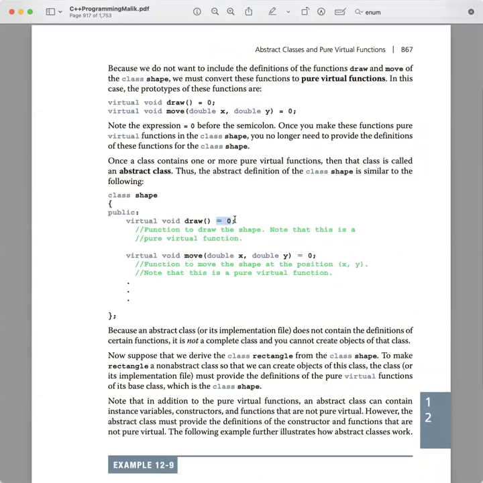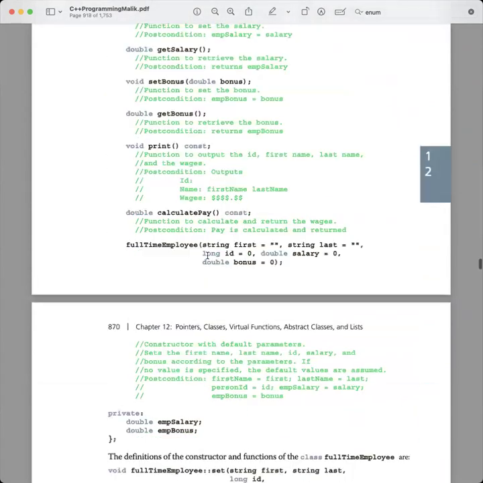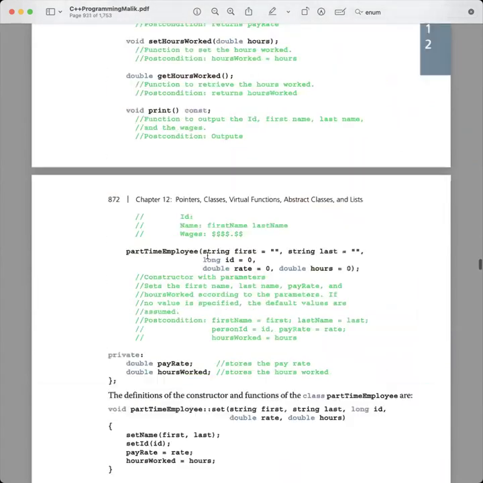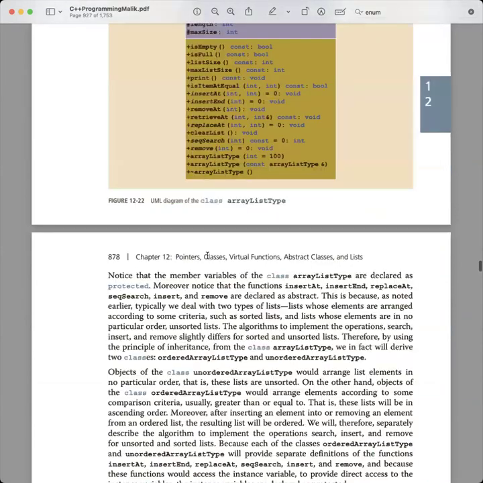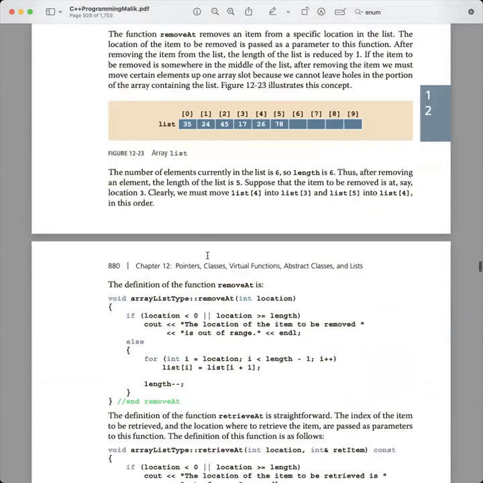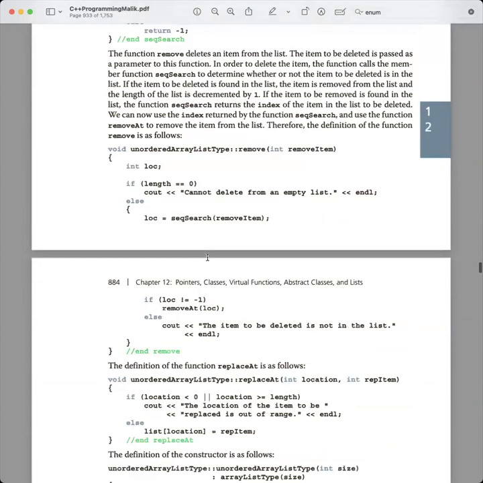But this equal 0 makes it a pure virtual, and it means I can't say shape S. But if I create something that derives from shape, it has to have a draw function. That's a void function that takes no parameters. Okay, so that's kind of the idea. And there are some examples there as well. And I think that ends that chapter, if I'm not mistaken. Yeah, because we didn't cover the list at all. So we're not going to worry about those lists.